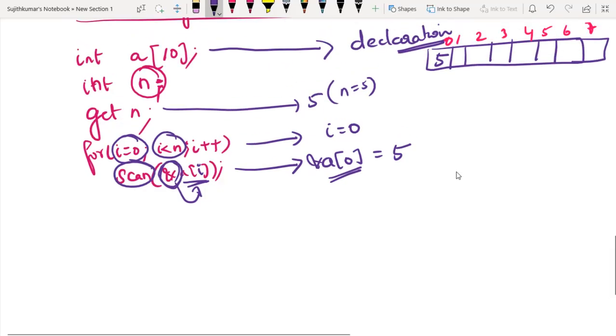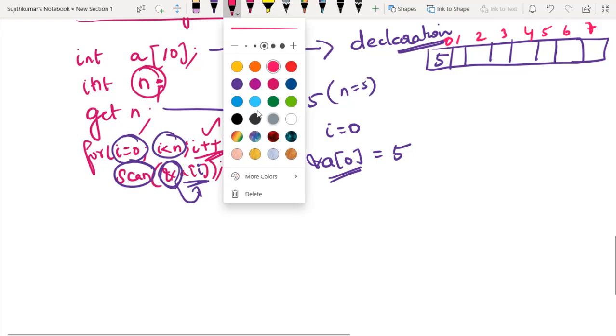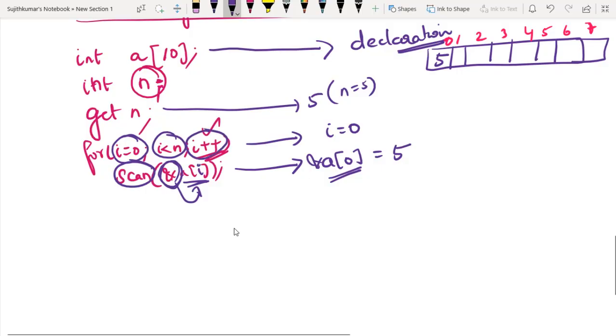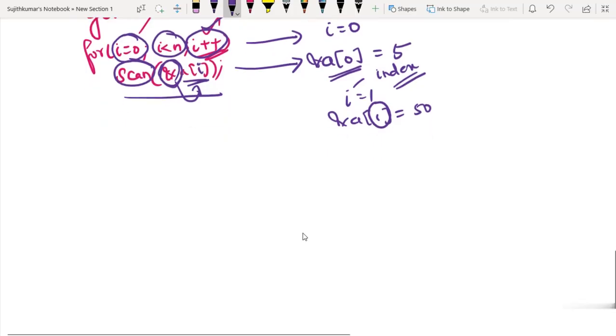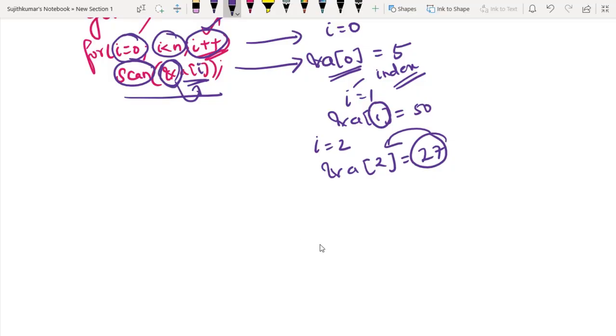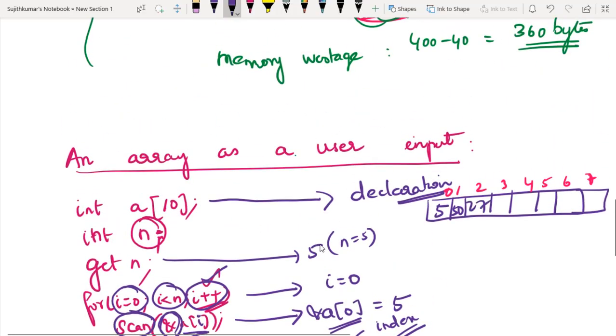During the next iteration, you can see i gets incremented. I becomes 1, and again the scan statement will be executed. So a of 1. Let's say I'm giving 50. So 50 will be stored in the first index because a of 1. I represents the index position always. During the next iteration, i becomes 2 and I'm scanning some value. A of 2 is, say, 27. So 27 will be stored in the second position. Likewise, it goes on.